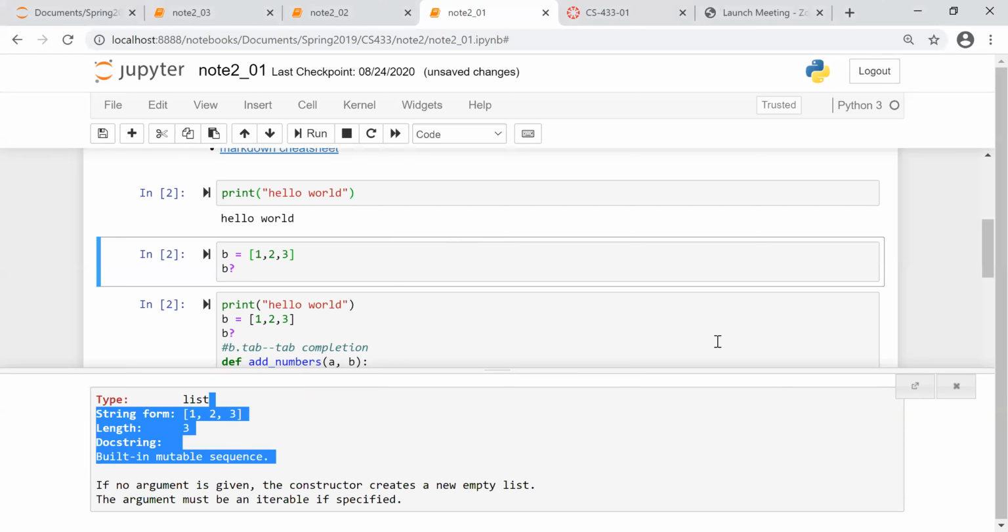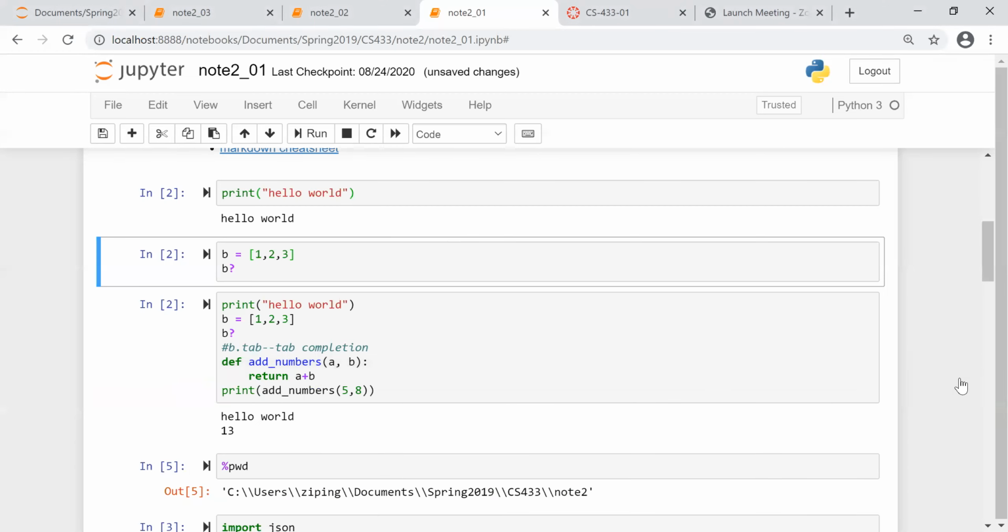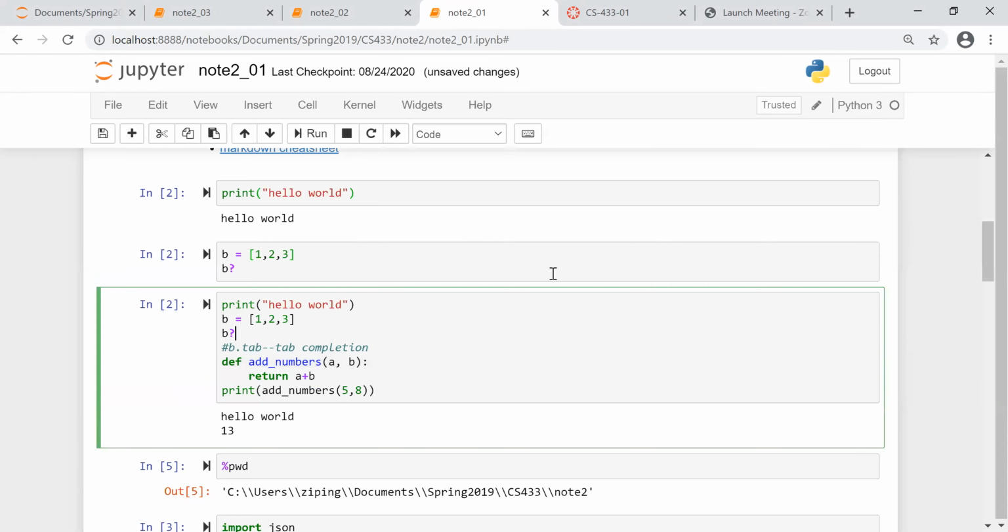And I need to close this. You can close it, there is a close. Then what's next? Let's take a look at the next cell. The first one, we know it's a print statement. So here you assign. Basically what this statement means is assign a list to variable B.